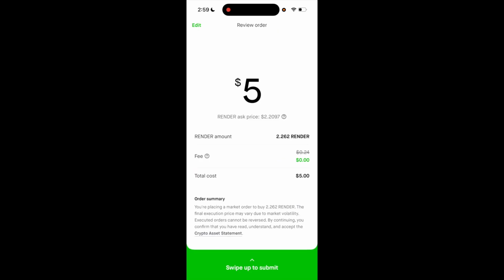Then on this page, you can review the order, so you can see how much Render crypto you're purchasing, the fees, and the total cost. And if everything looks good to you and you want to proceed, go to the bottom and swipe up to submit the order. So that is how you can buy Render crypto in Canada on Robinhood.